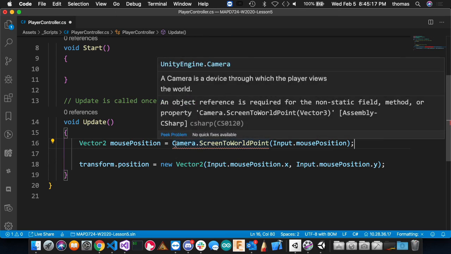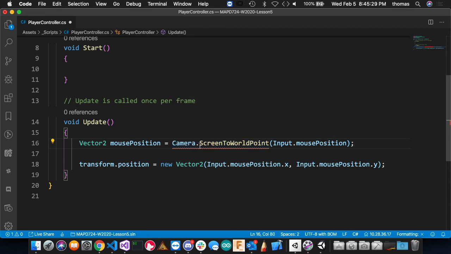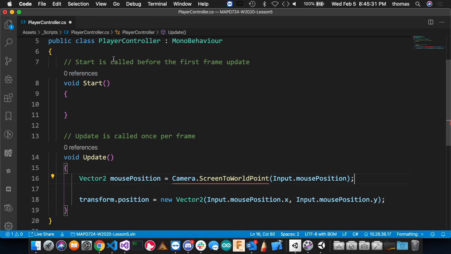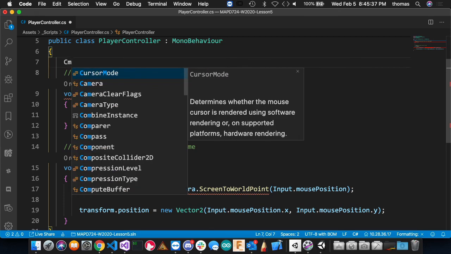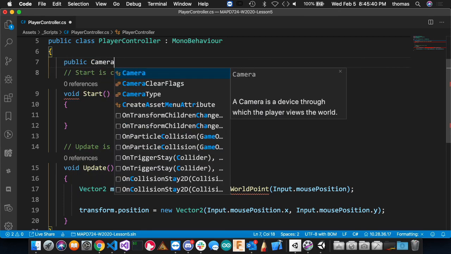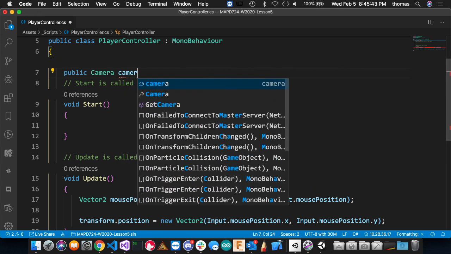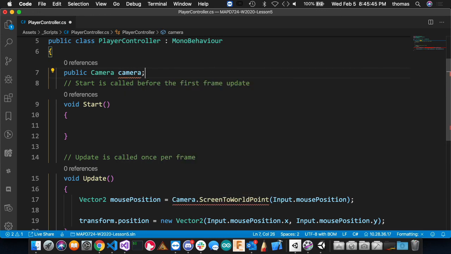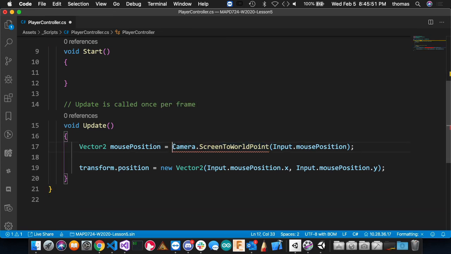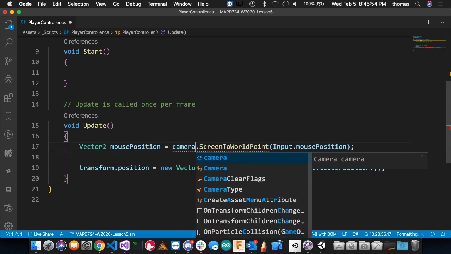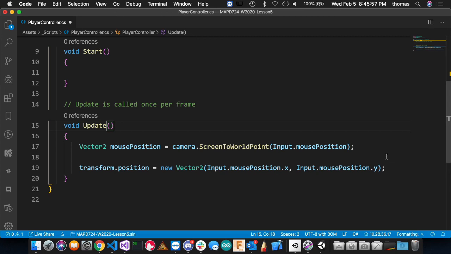It says a camera is a device. An object reference is required for non-static field, method, or property. Camera.ScreenToWorldPoint, assembly. Yeah? Okay, it tells me to create an object called camera. I could do that up here, and then I get a reference to it. So the way to do it is under the public, I can go here and I can call this a camera type. So public Camera, right? I'll call this camera, lowercase. Okay? And then under camera, I can do this, and it'll solve that problem.